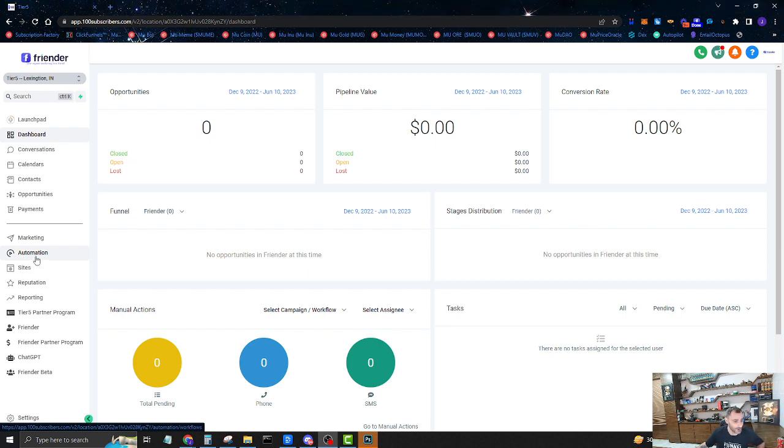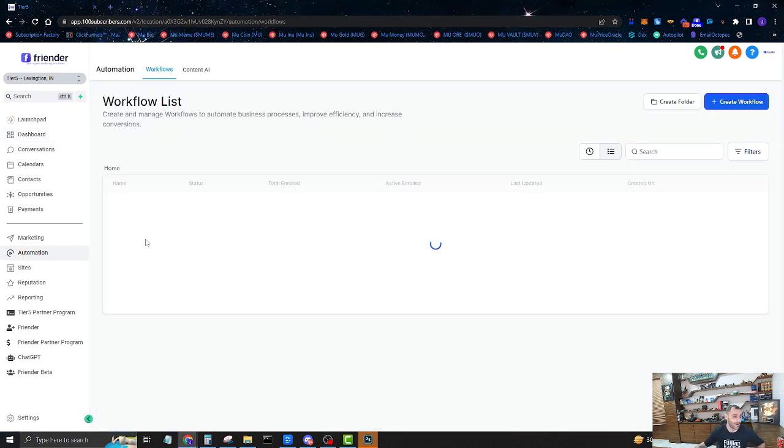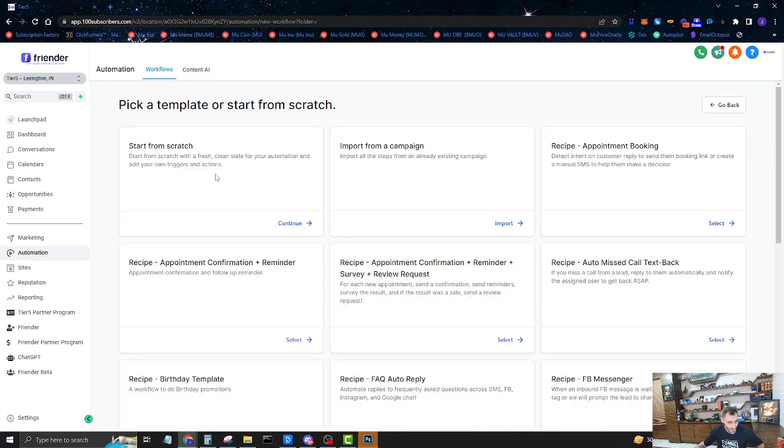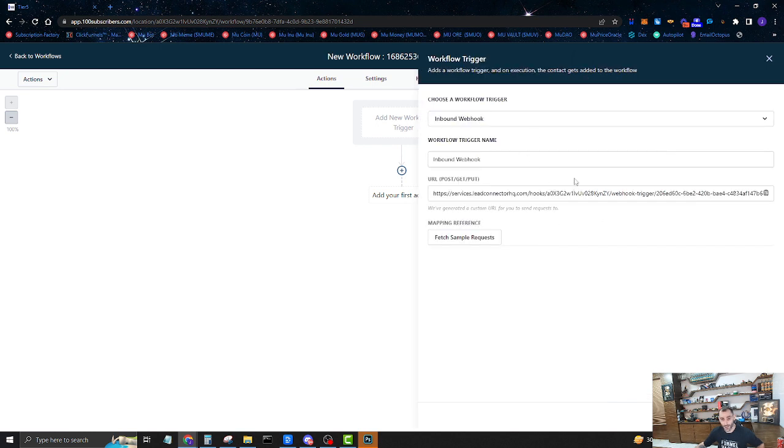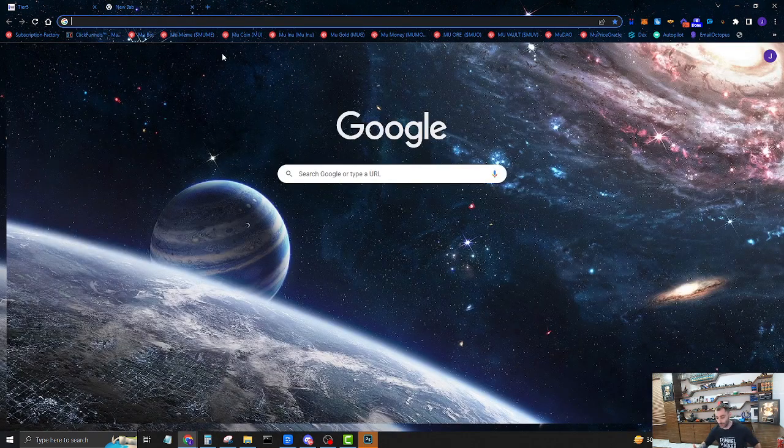The first thing you're going to do is go into the automation tab of Go High Level and create a new workflow, and you can just start from scratch. That's fine. Then your workflow trigger is going to be an inbound webhook. So now you have this inbound webhook right here. You're going to copy this, and then basically you're going to run a search for your ideal business that you serve and the location that you want to find leads from.